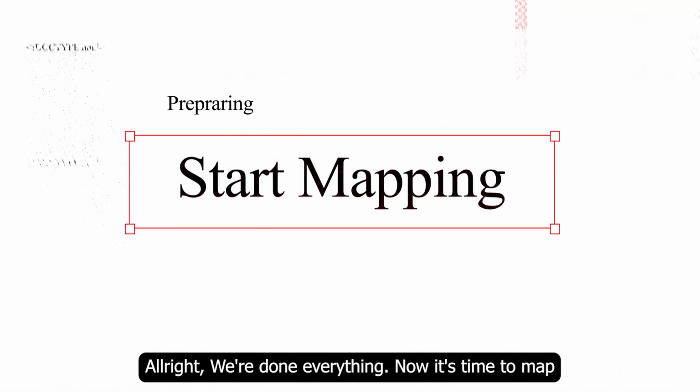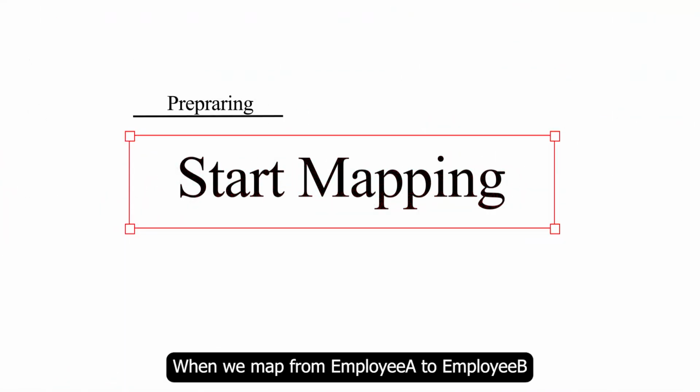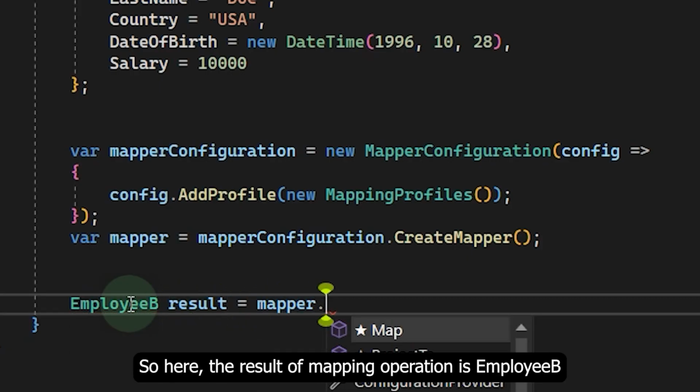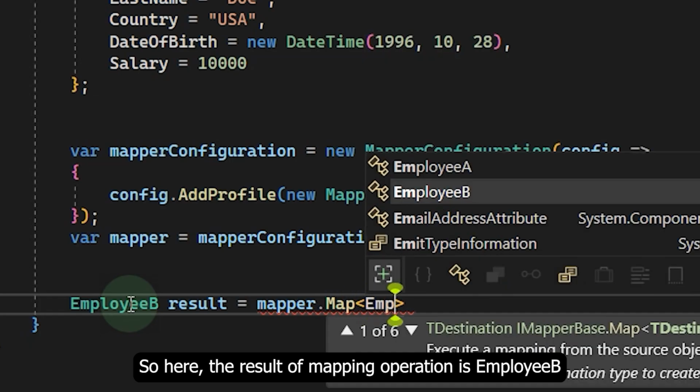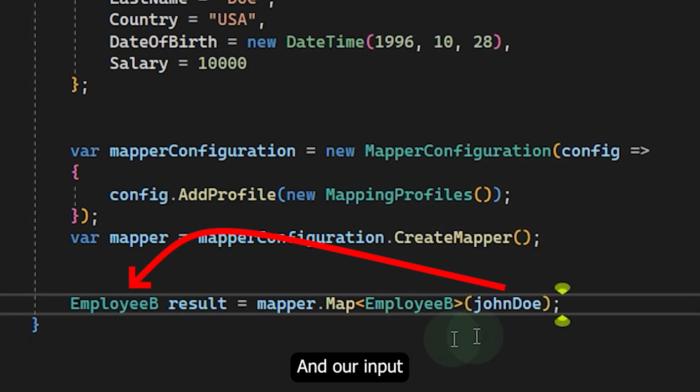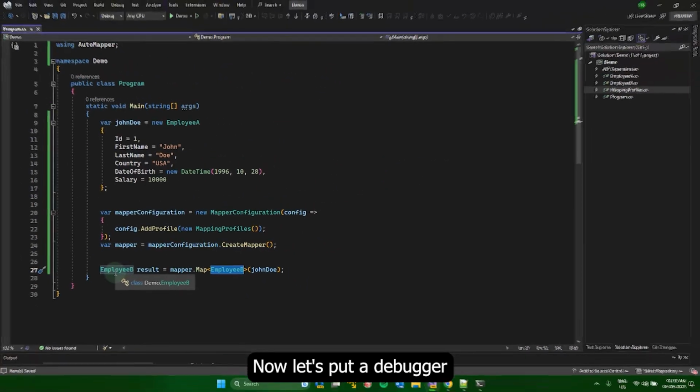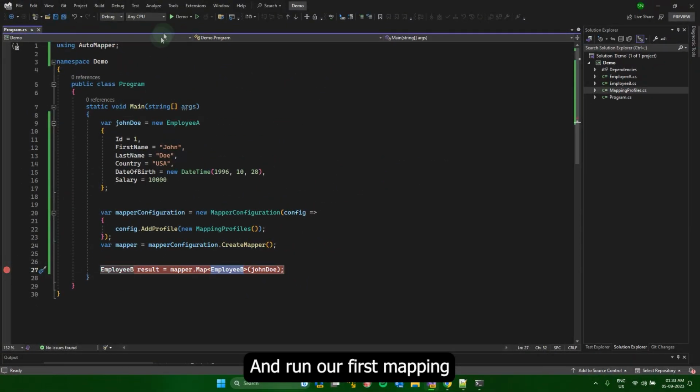Alright, we have done everything. Now it's time to map. When we map from Employee A to Employee B, the result type is Employee B, right? So here, the result of the mapping operation is Employee B and our input is an instance of Employee A, as you can see here. Now let's put a debugger and run our first mapping.